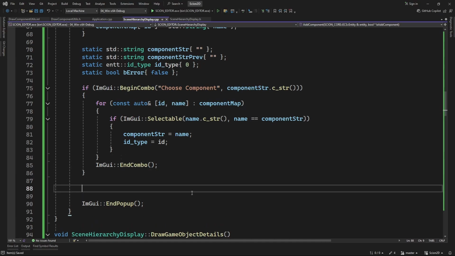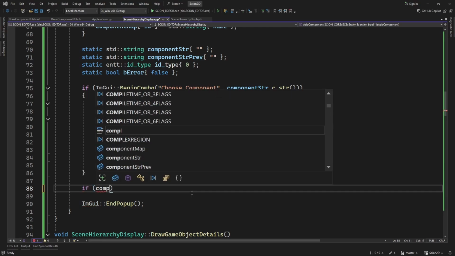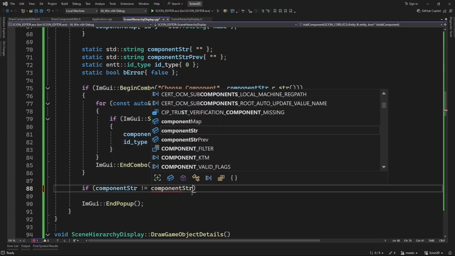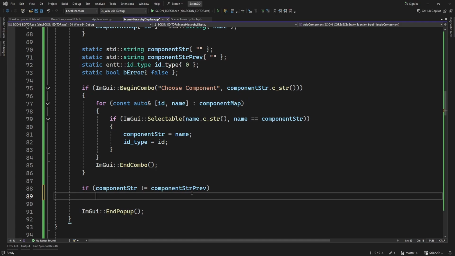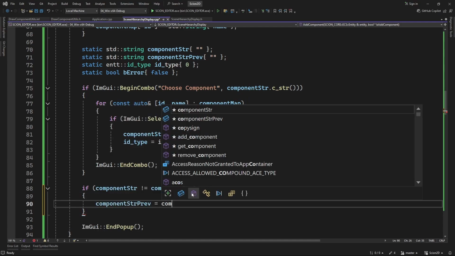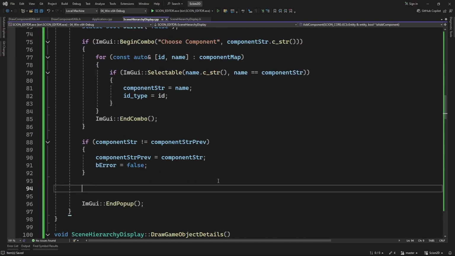All right. So right here, I want to check to see if the component string is not equal to the previous one. And then I want to set the previous to the component string and then reset our error. So if component string is not equal to component string prev, then I want to say component string prev is equal to component string, and then b error is equal to false. Cool. So now we want to check to see if we have an error.